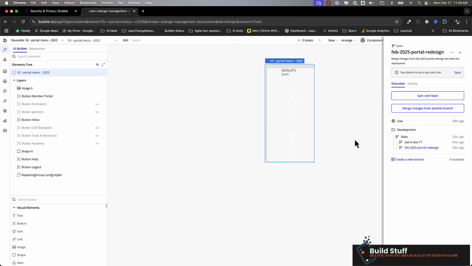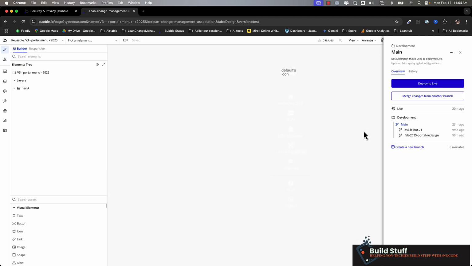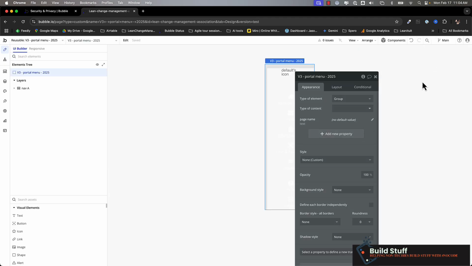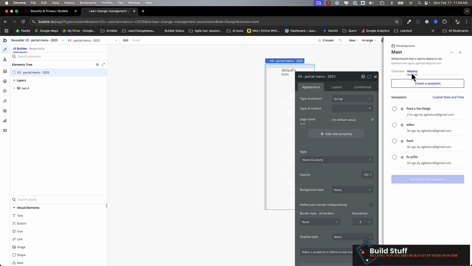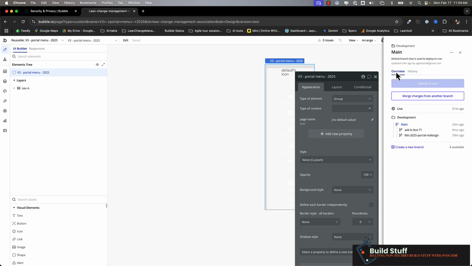So I'm going to now switch to my main branch, and inside my main branch here, I'm not getting any notifications, but you can switch between all of them from your link up here. Depending on the branch that you're viewing, you'll get the option to look at the history of things that you've fixed, you can deploy your changes to live, and you can merge changes in from another branch.